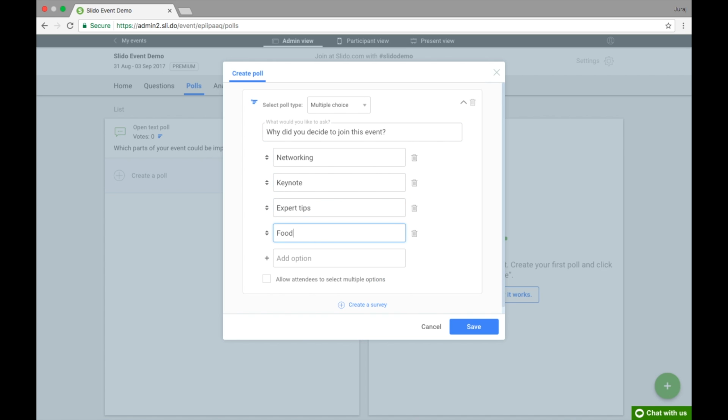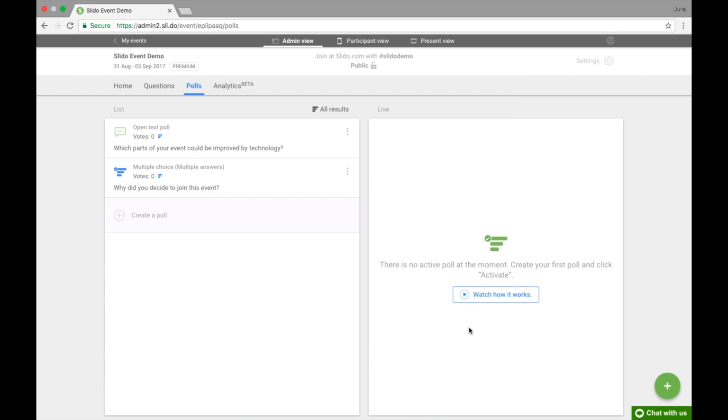With multiple choice polls like this one, you can tick the box if you want to allow your participants to select more than one option. If you need, you can also limit the maximum number of answers. You can activate the poll by clicking the Play button.